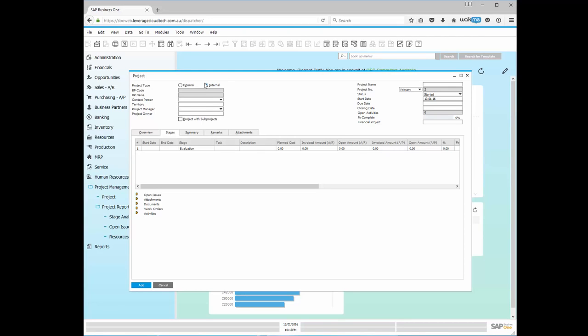So if you're starting to do internal projects, like maybe rolling out new servers or a new network, or maybe rolling out a new employee benefits program or anything like that, you can use this project management functionality for that kind of project as well. So really, really nice addition to SAP Business One.